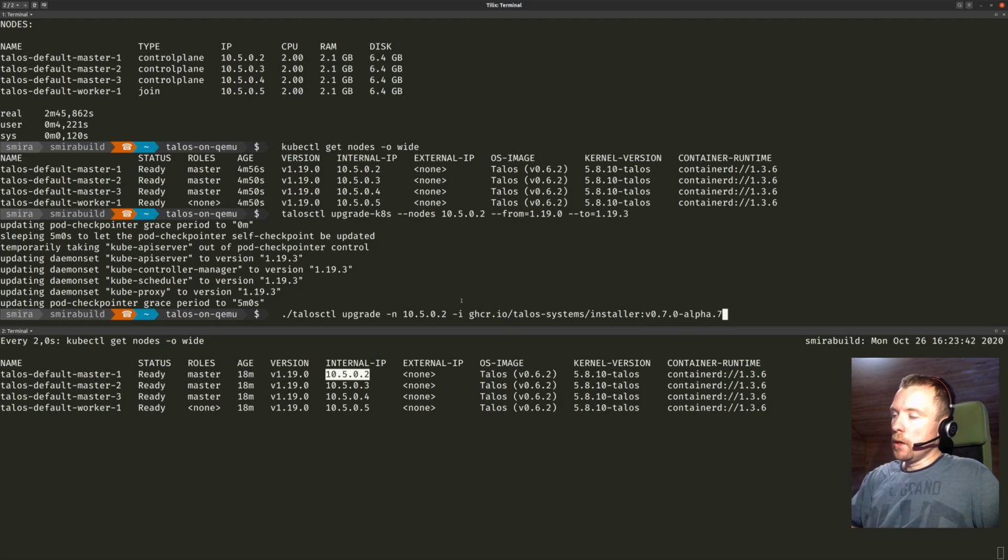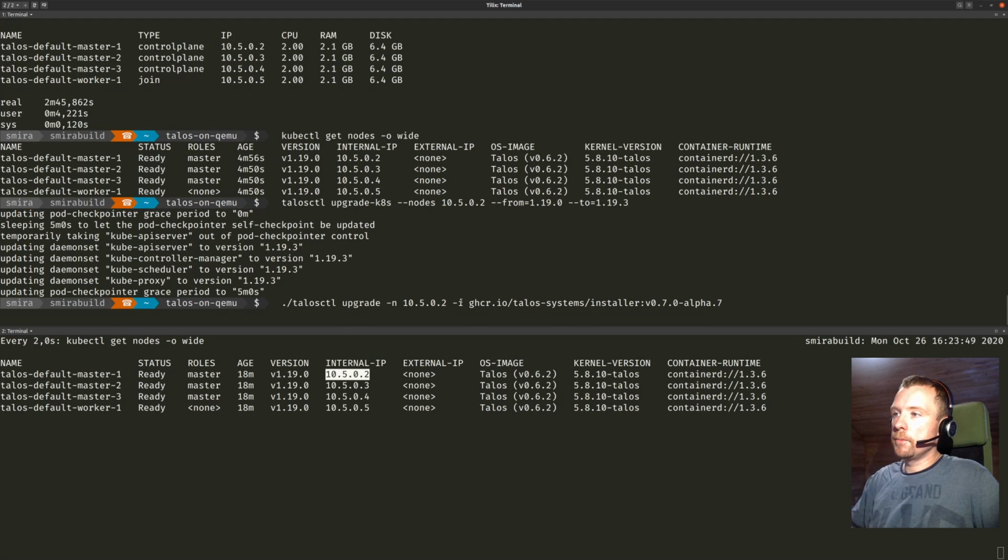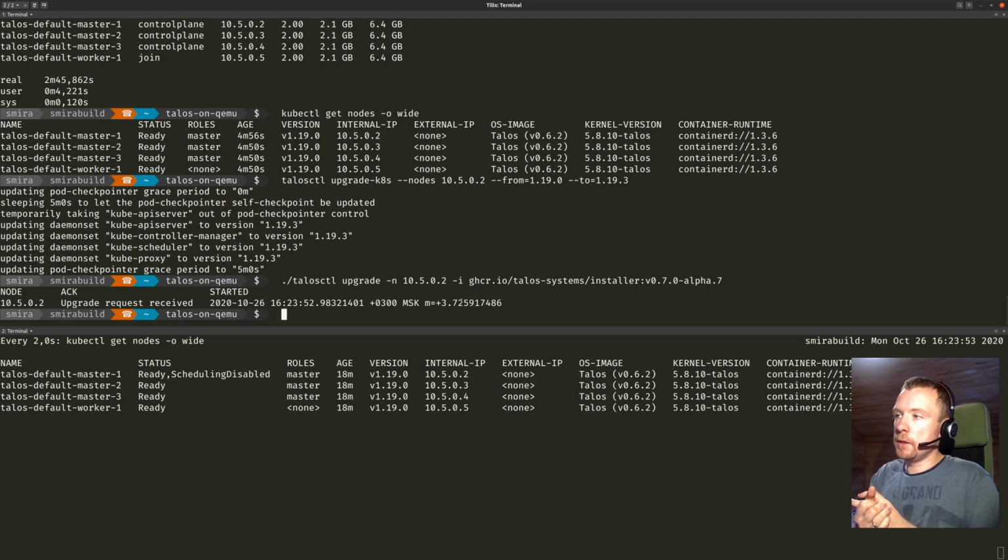I'm giving it the reference and pushing enter to start the upgrade and see what it does. It verifies the image at the moment, and if everything is fine, the upgrade is started. It replies back with the acknowledgement that the upgrade process got started. And in the list of nodes, we can see that immediately this master one node, the first one, which I'm upgrading, is getting drained. So scheduling is disabled, and Talos is working on the upgrade. As in my case, all these nodes are running locally on my computer.